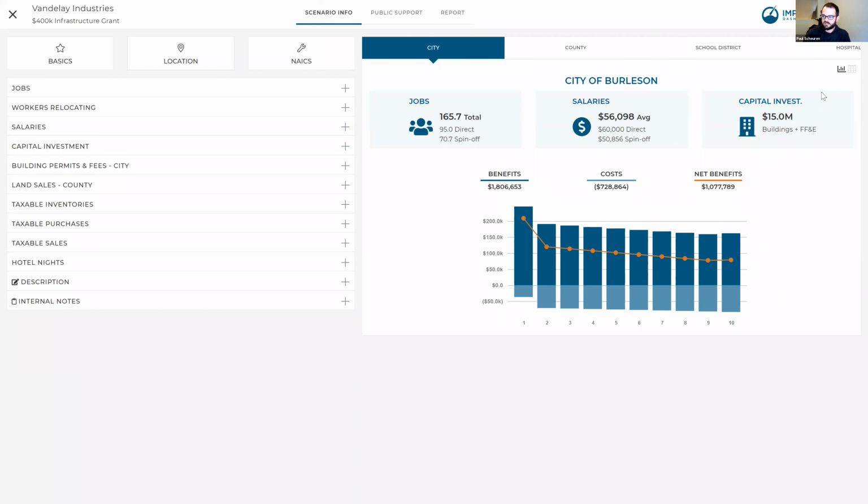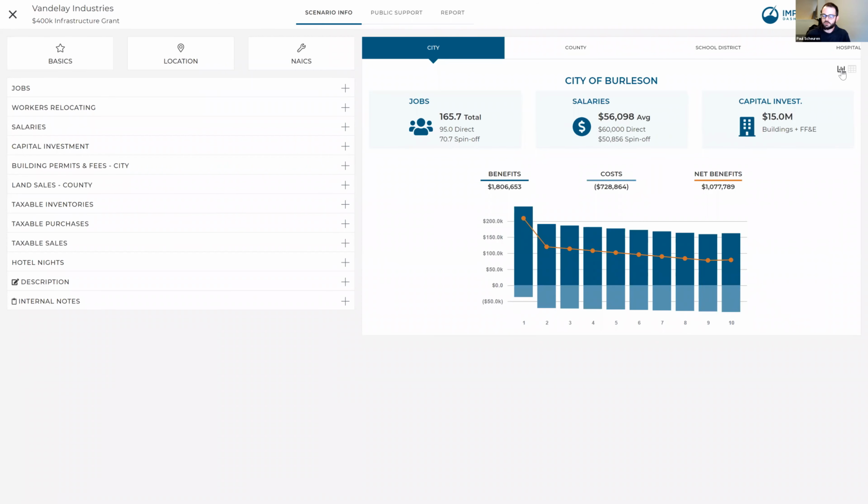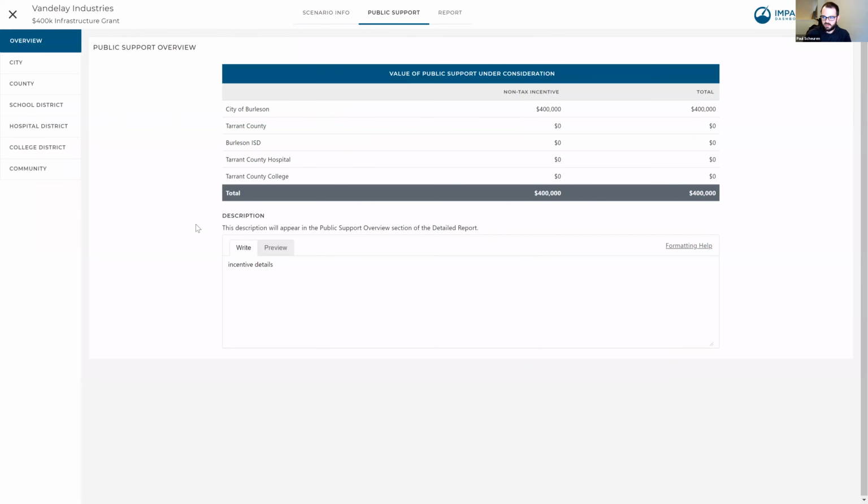We can also get these numbers in a table format if that's more helpful. Sometimes it is. But the graph is useful to help you understand how the revenues will accrue over time. The next tab that we've got here is our public support tab. And this is where you'd be able to layer in the possible incentives that you're considering.